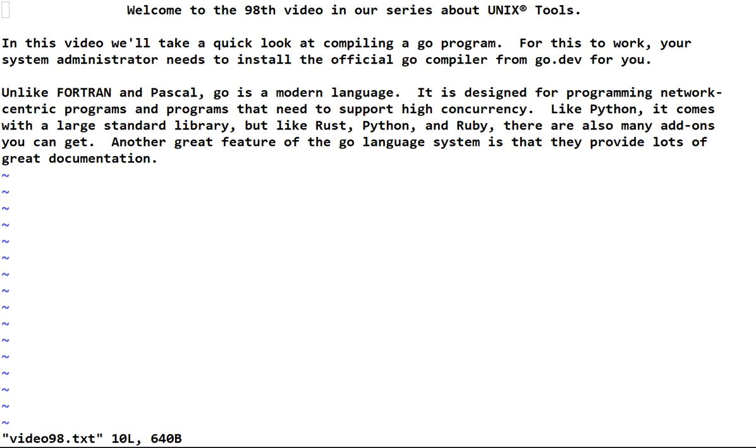For this to work, your system administrator needs to install the official Go compiler from go.dev for you. GCC has one, but it tends to be old. So you want to use the one from go.dev if you can.